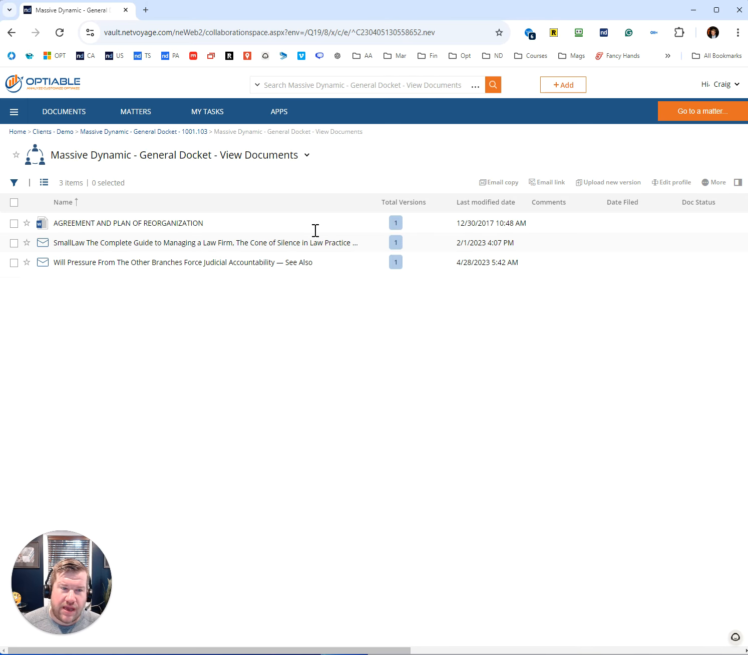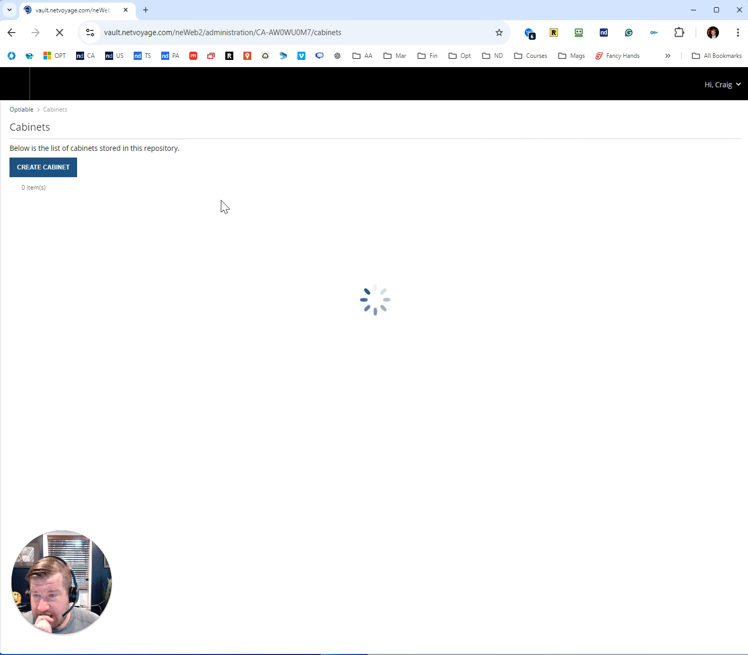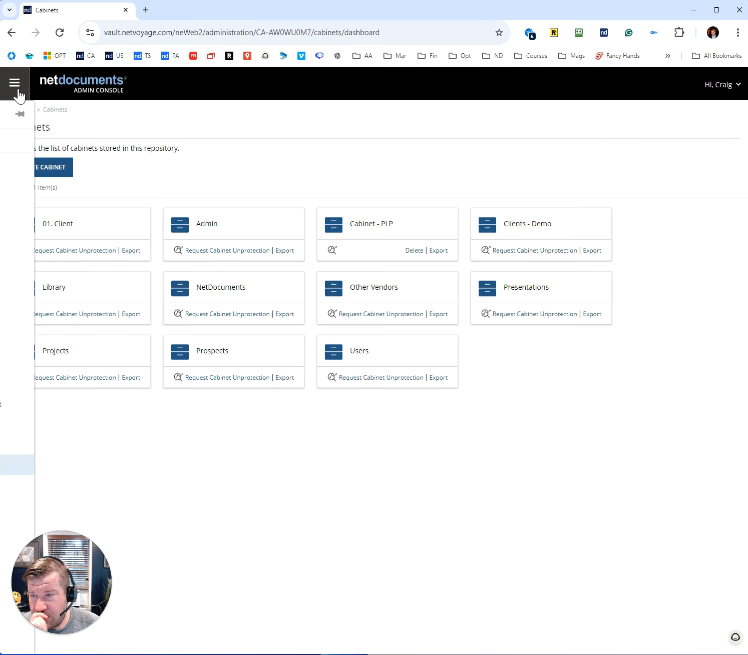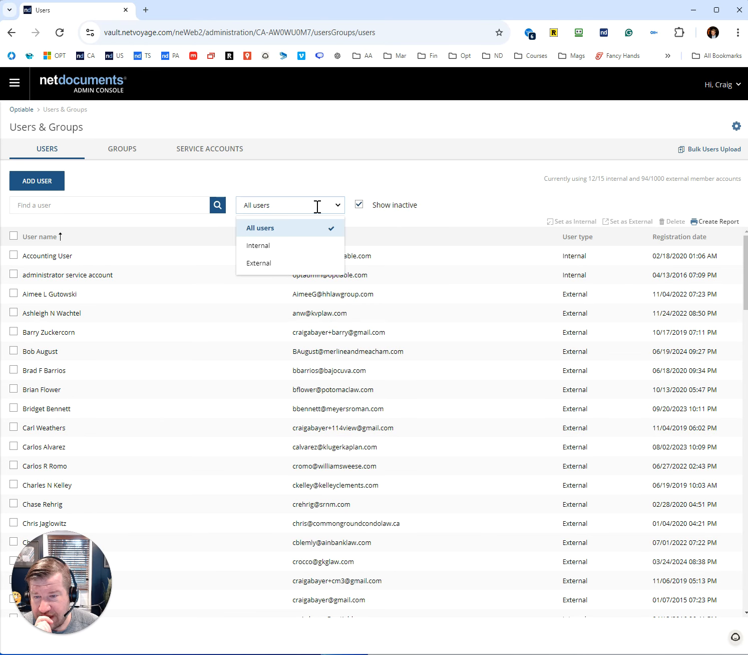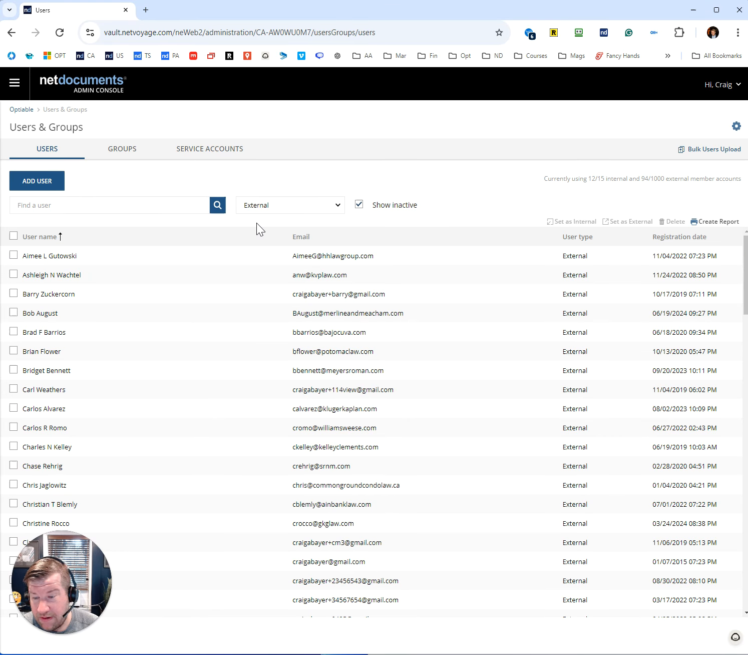Now, the other thing to do here is that maybe you have a collab space user that's on 50 different groups. Now, you have to be a NetDocs admin to do what I'm doing, but I'm going to click on admin over here. If you're not a repository admin, you cannot do this. And then I'm going to come over to users and groups. And under user, let's switch it to all external users. These are people that are not members of your accounts. And then you could come over here and I'm going to delete Carl Weathers from my entire NetDocs repository.